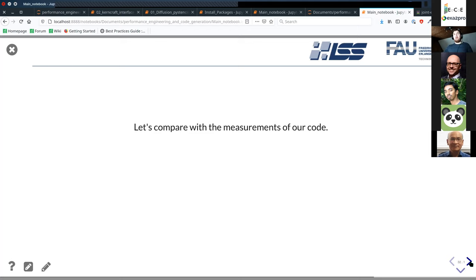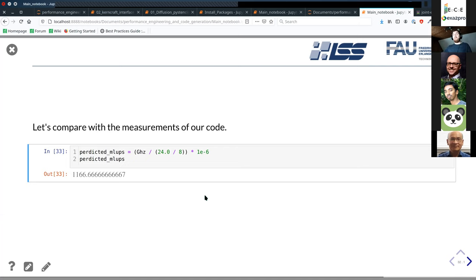Then let's compare the measurements of our code with the prediction of the ECM model. I've stated here the calculation to get from cache lines per cycle to mega lattice site updates per second. Basically, we just need the frequency of our machine, and then we can feed in the performance, so the 24 cycles per cache line, and have the calculation done.